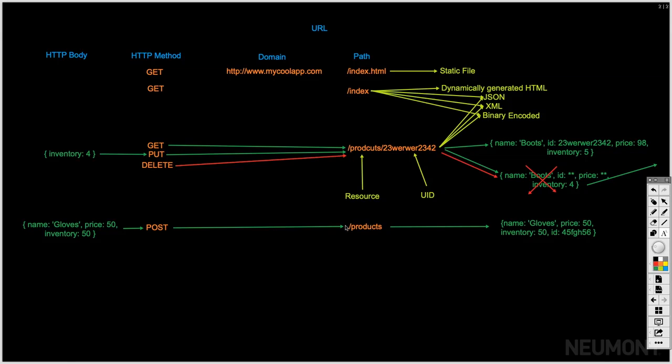The cool thing too here is that not only can we use post with this particular route in order to create a new resource under that particular resource type, which in this case is products, we can also use get on it as well. And when we use a get with a generic route to a particular resource, what we end up having is a request to pull back from the database all products. That's usually how we implement that.